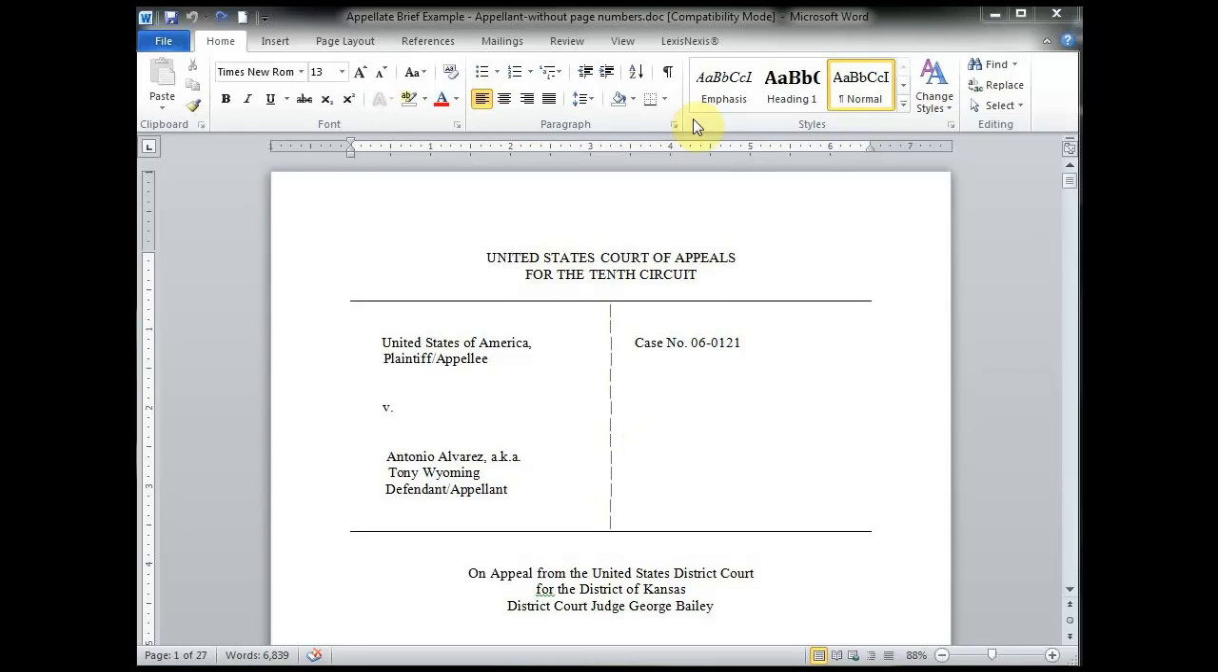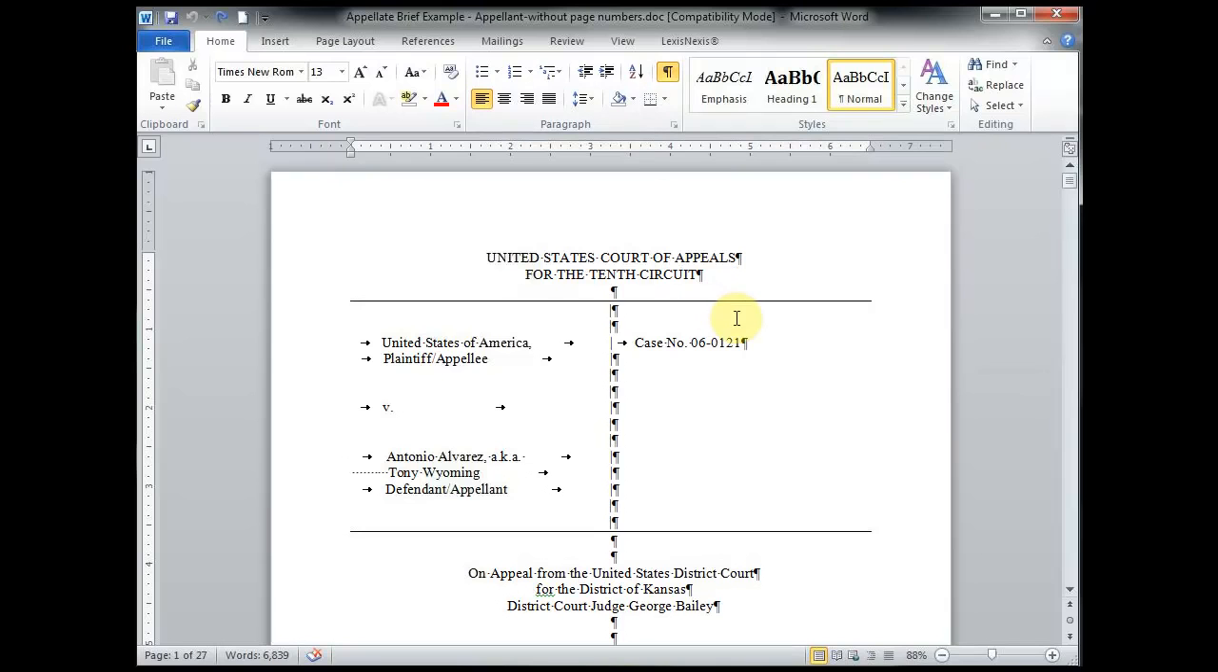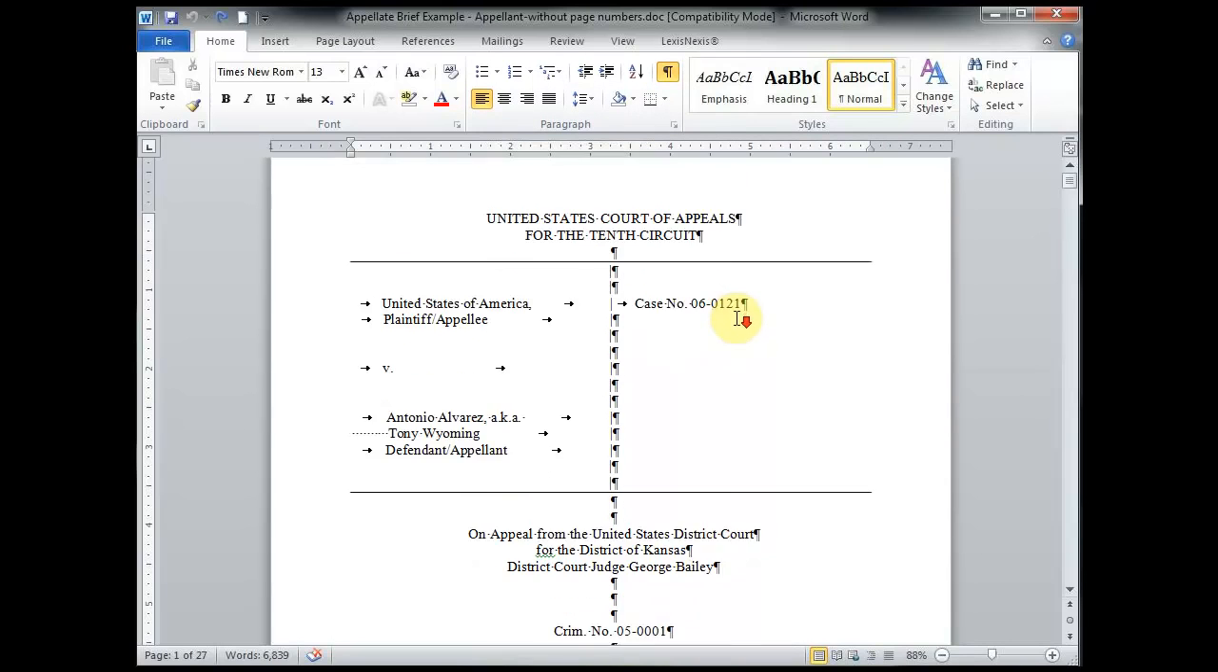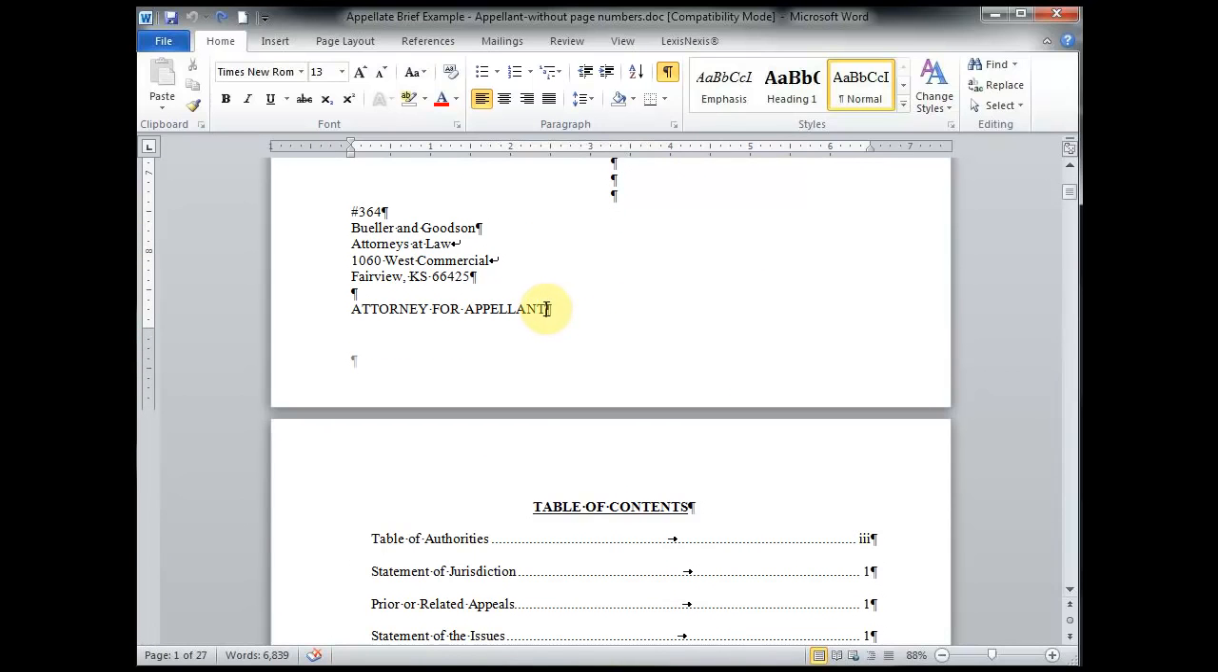Very first is we want to turn on our hidden character symbol. We want to be able to see our section breaks that we're soon going to enter. If I scroll to the bottom of my cover page, this is where I actually want to enter my first section break. The reason is because I don't want a page number on my first page, but I want page numbers throughout the remainder of my document.